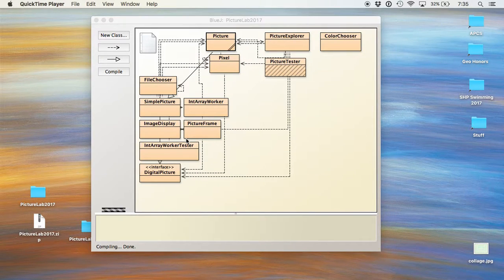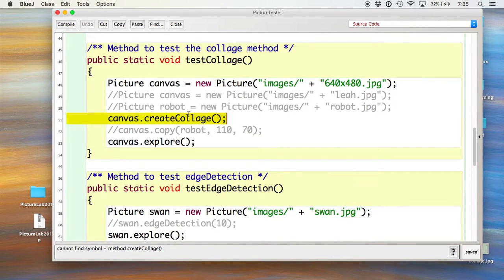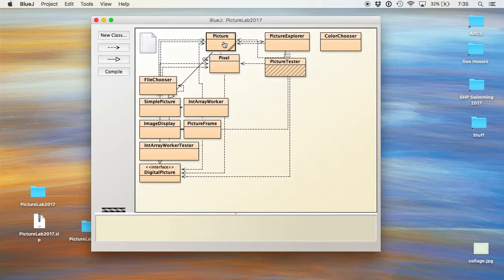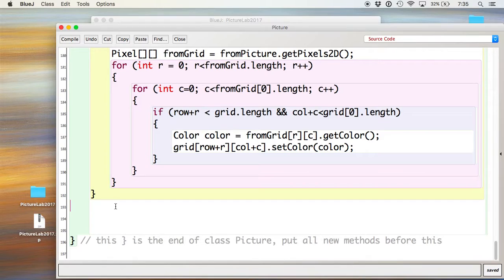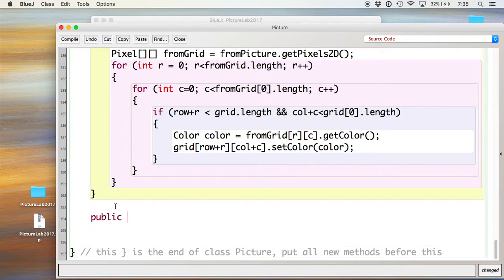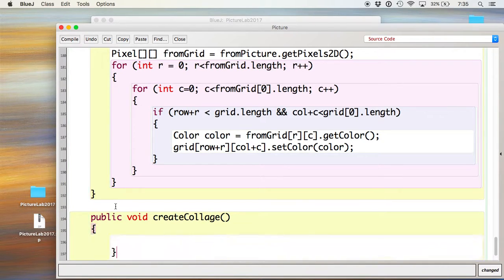Welcome everybody. In the last video we wrote a method called copy. Our goal right now is to write a method called createCollage, because when we last left it, we called canvas.createCollage. That didn't compile because the Picture class did not have a method called createCollage. So we're now going to go into the Picture class and add a method down here, public void createCollage.